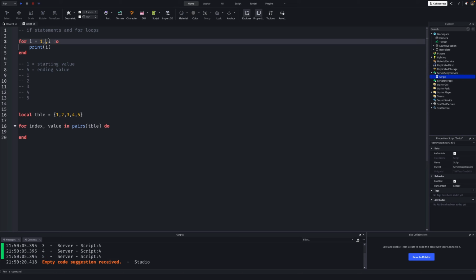But you can change this. So if I did, for example, for 1, 10, 2, or for 0, 10, 2, do, it's going to go from 0 to 10, but it's going to go in steps of 2. So it's going to go 0, 2, 4, 6, 8, 10.